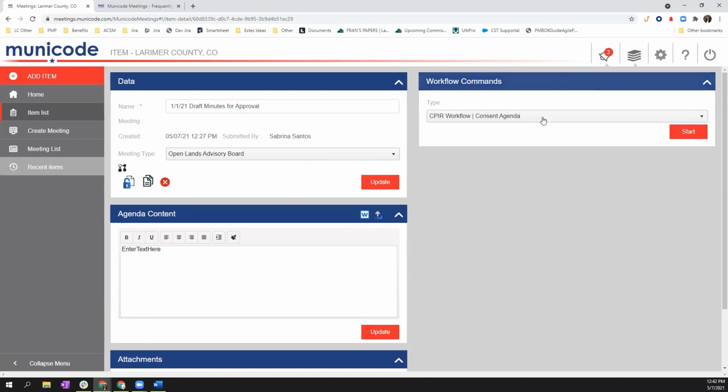I did want to take a second to look at the workflow commands box and make sure that you're all aware that this does not apply to any boards or commissions, so you can completely ignore that workflow commands box.